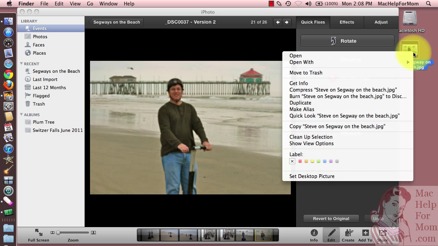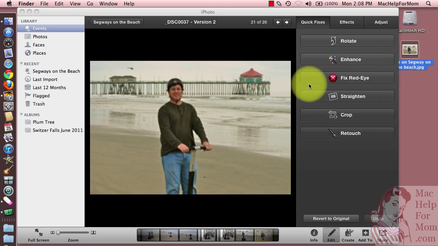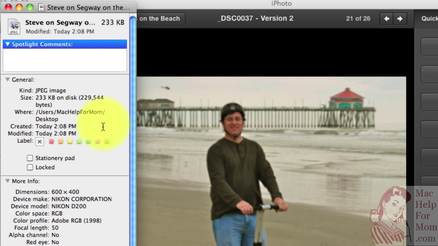Here, I'll do a control click on here and get info. And you can see that the dimensions of the file are 600 by 400. So just like the website requires from me.